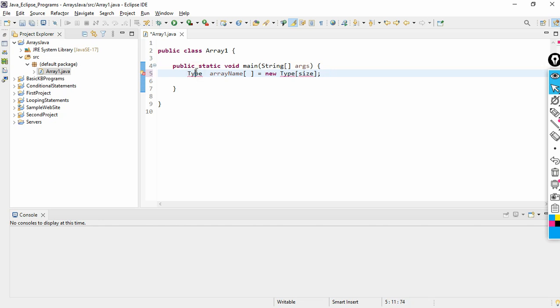Type means here the data type. What is the data type? Integer. Array name means I give the short name A. New of data type, the same data type, that is integer only, we have to give. Size means I give 3 elements, that's it. This is fine. So this is the array that we have created.